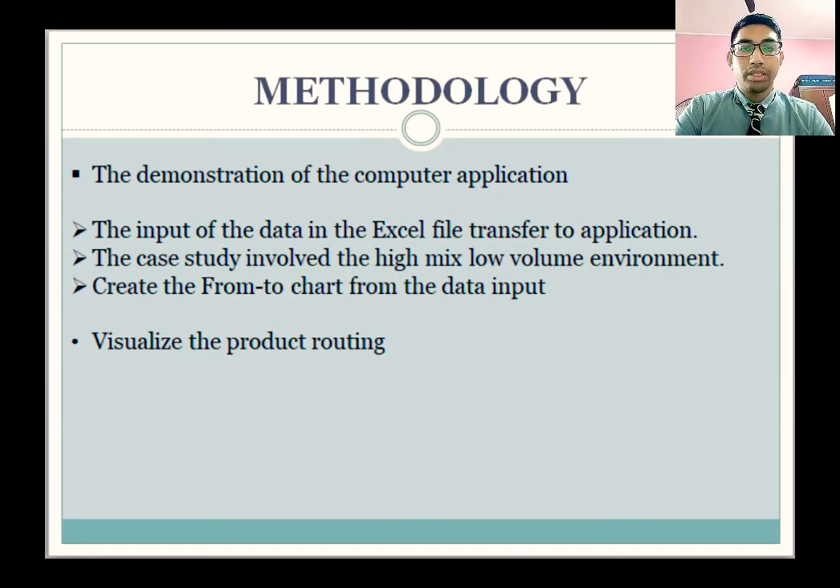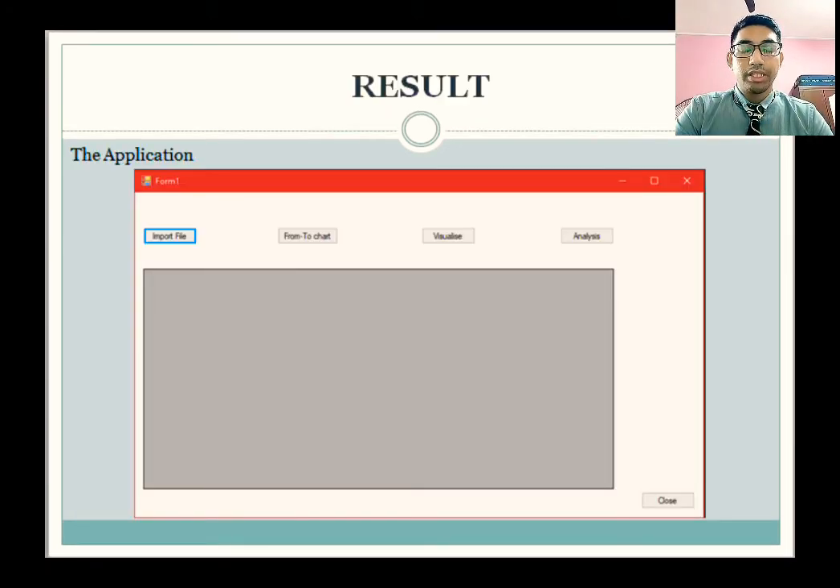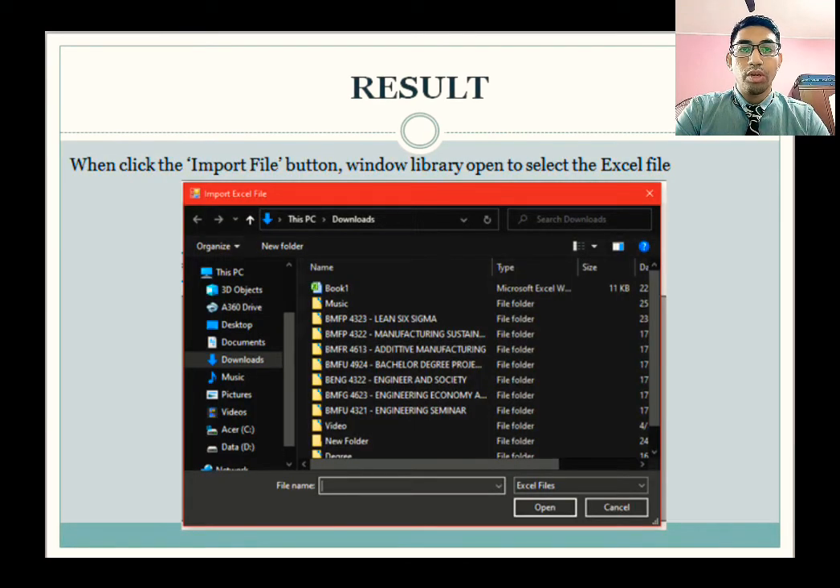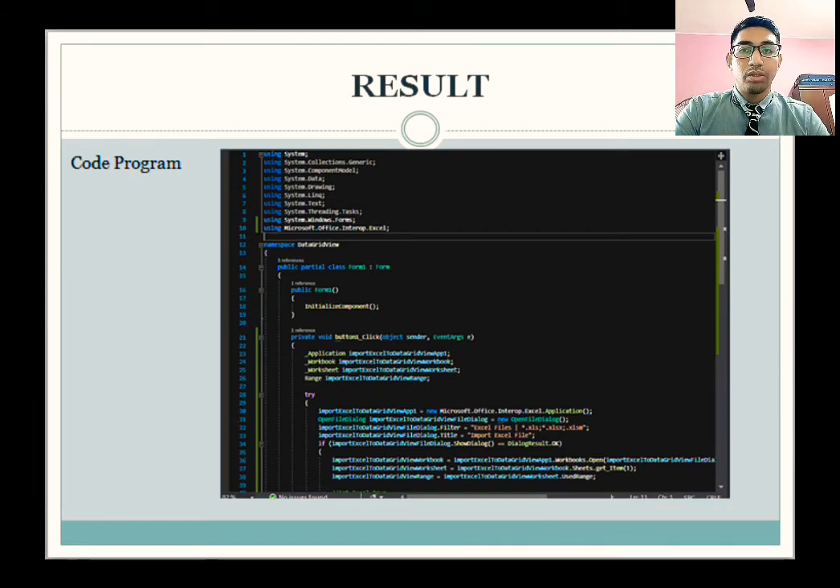For the result, this is the user interface of the application. When we click the import file button, it will show the Windows library, and from there we can select the Excel file. And this is the code.